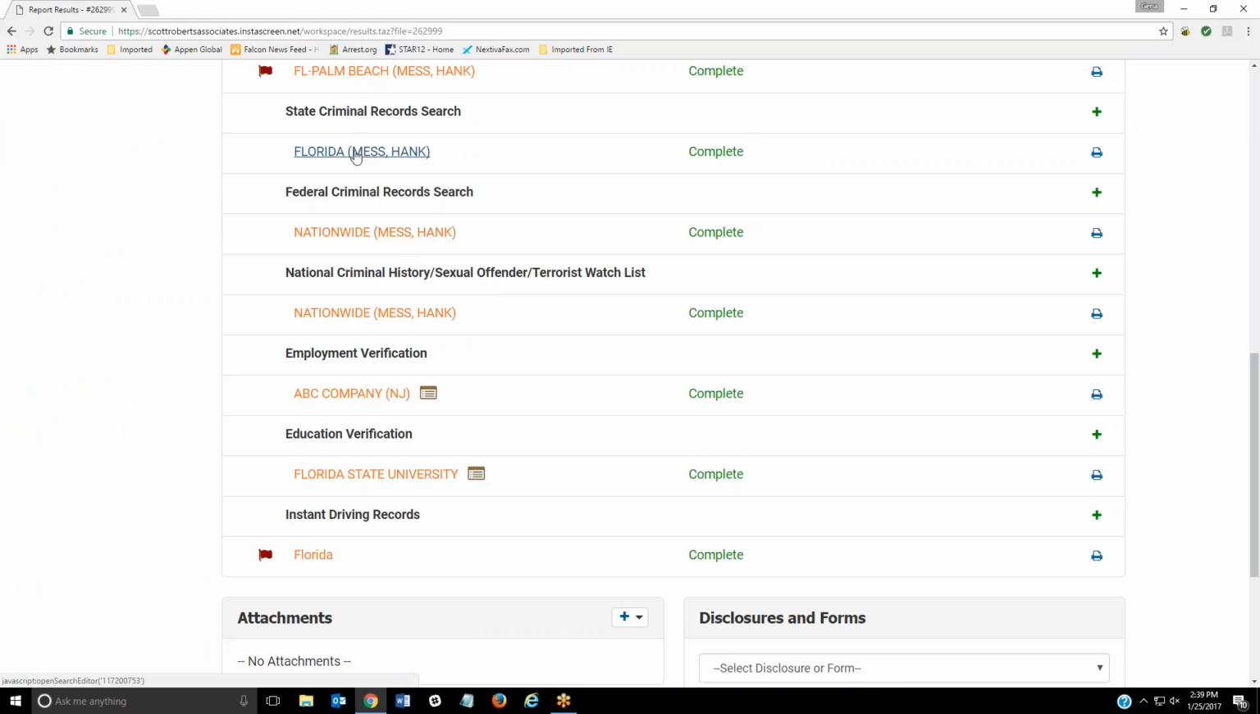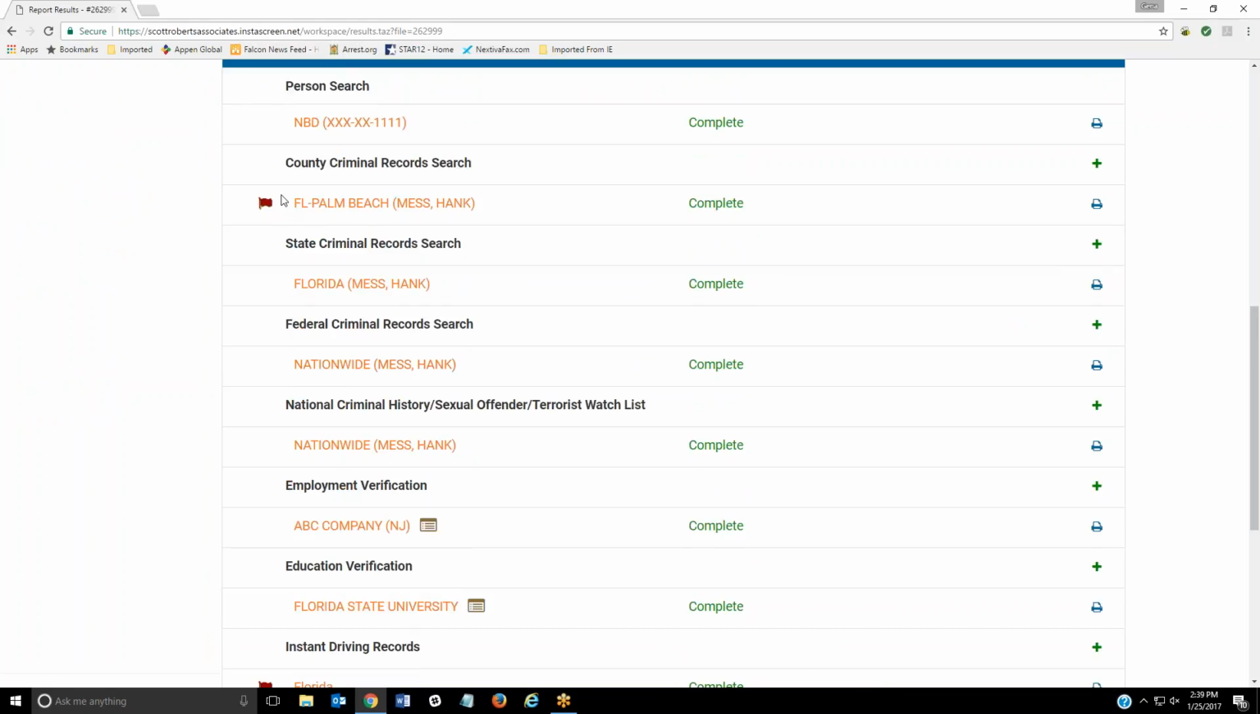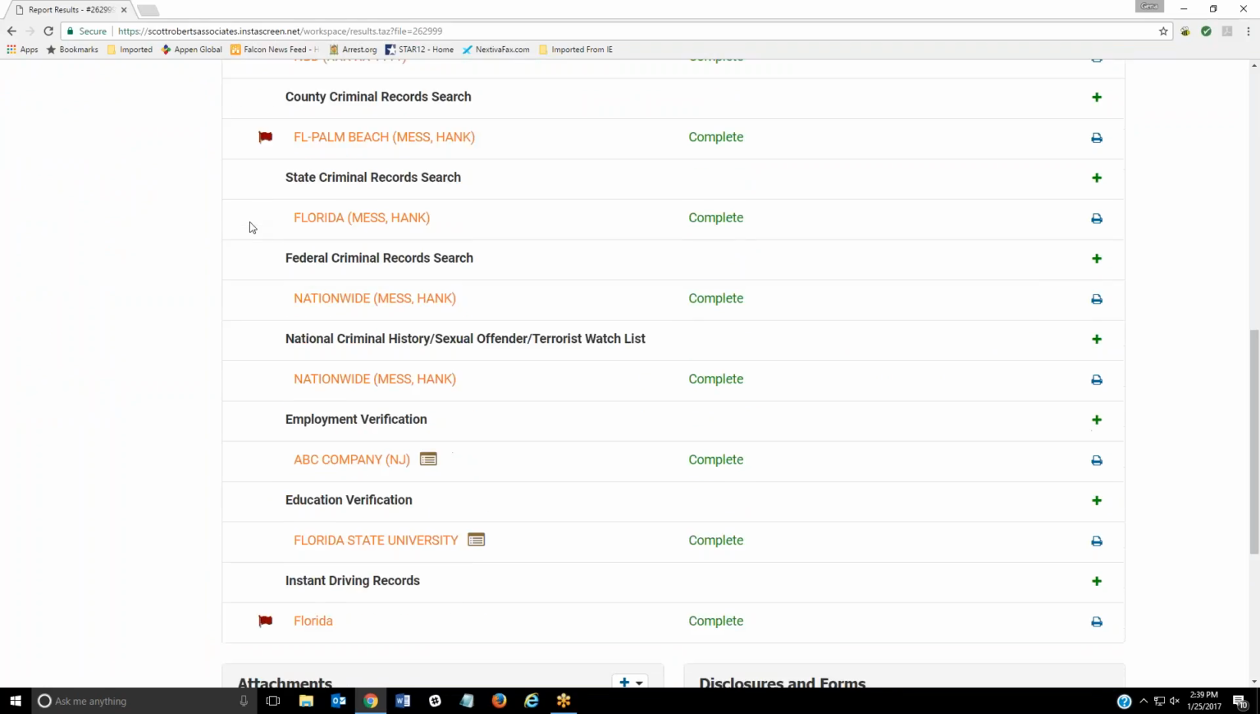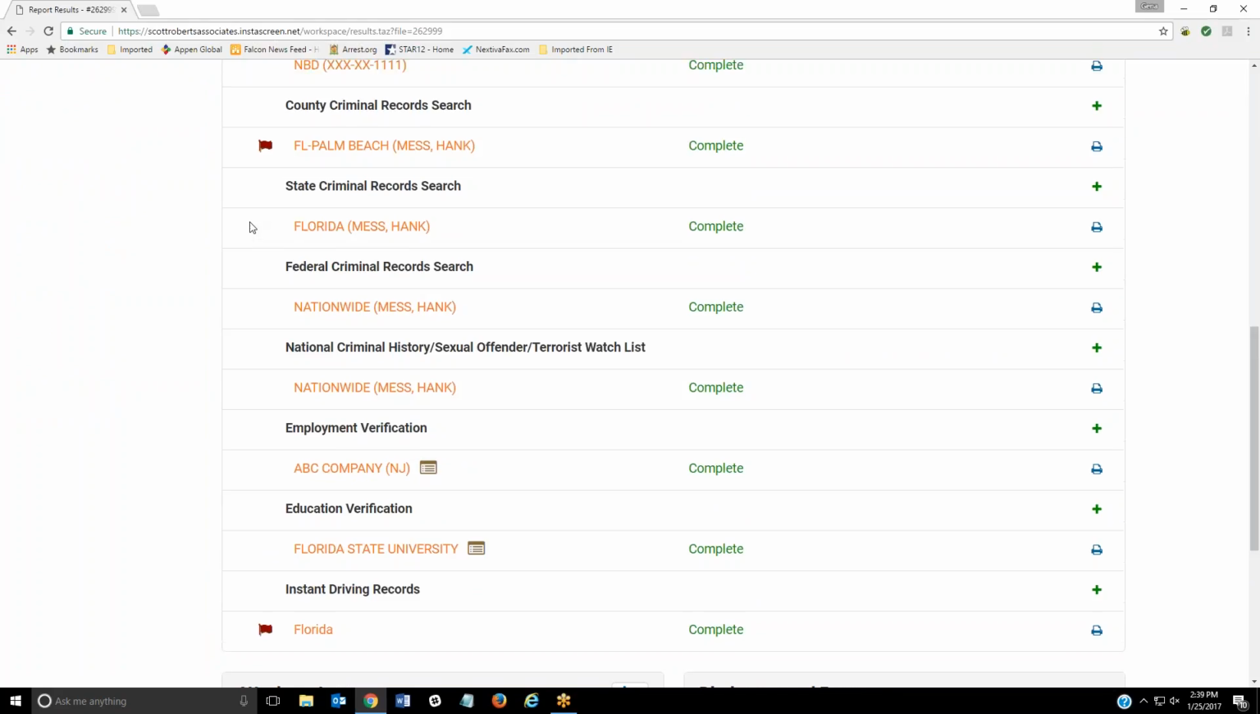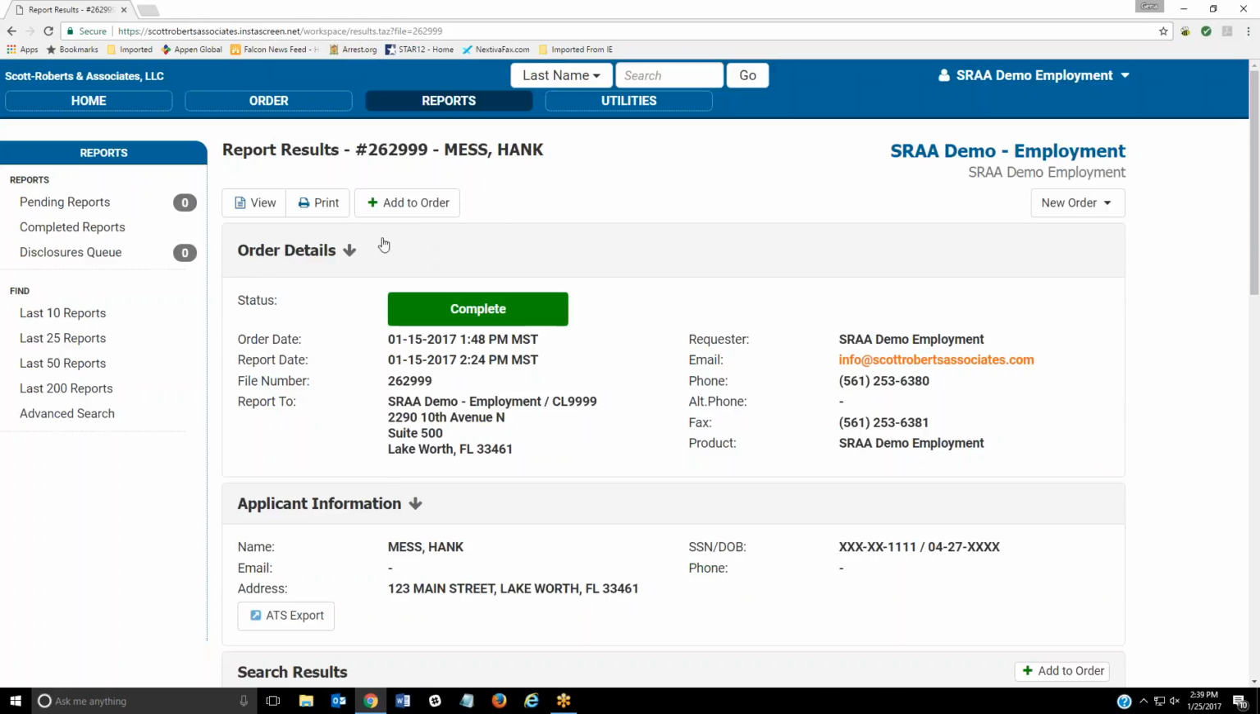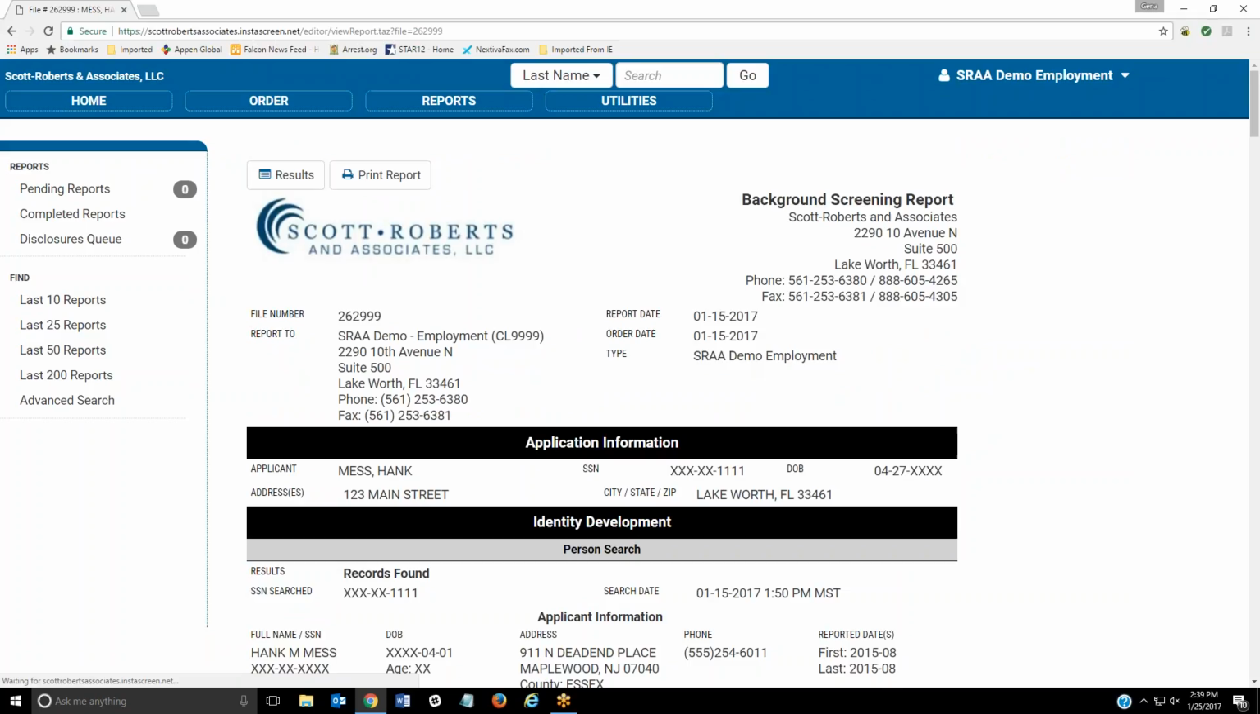You can click the orange areas to get into each individual report in the area, and you can also see the red flags if they were requested to indicate that there are hits on those different areas on the report. You can also print the report or view the report in its entirety. Today we're going to view the report to go over the different areas on this report.